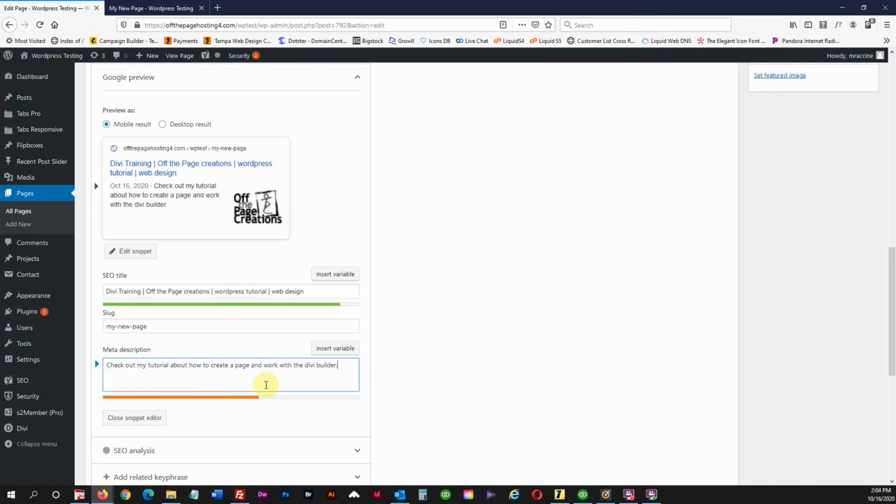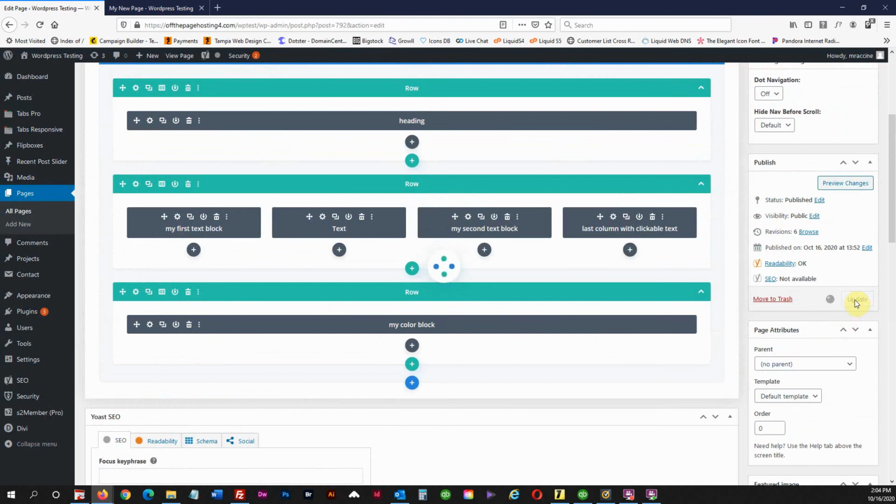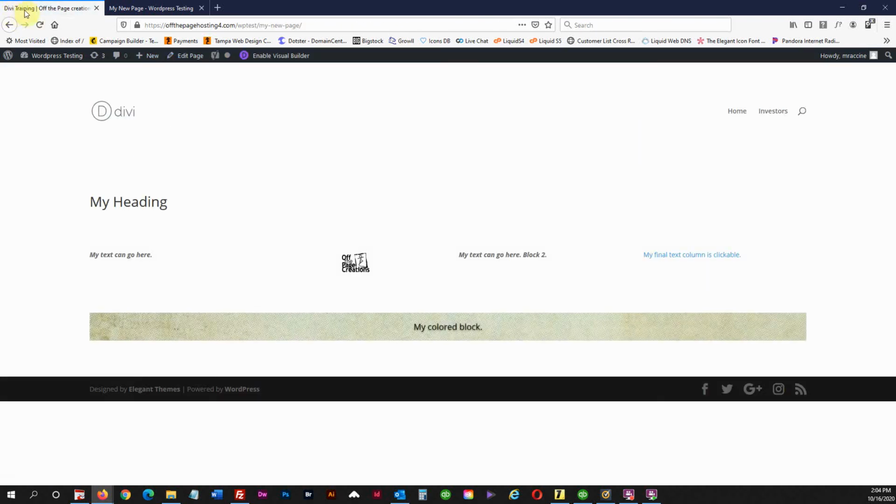So as you can see, I've got a ways to go. You can put some more text in here until it turns green. Same idea. And then once you get done that, you just hit update. And that won't really appear anywhere in the page, but where you will see it, if you view the page, is up here in your tab of your browser window. So here it is, Divi Training, off the page creations.